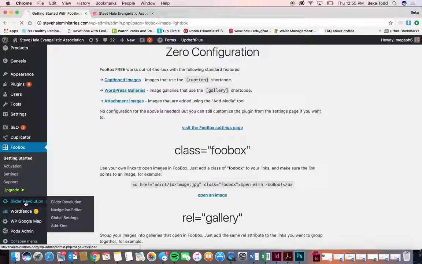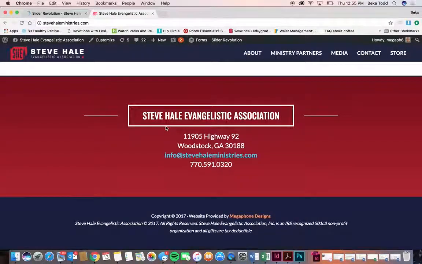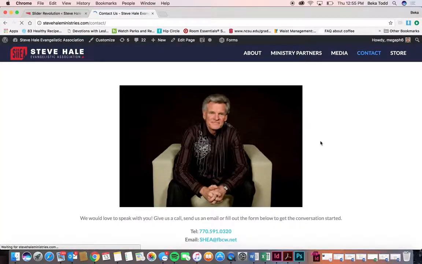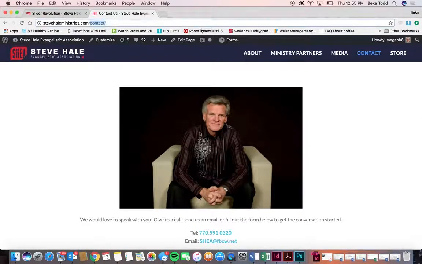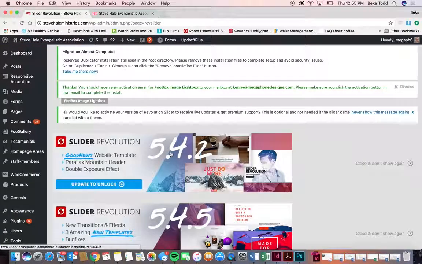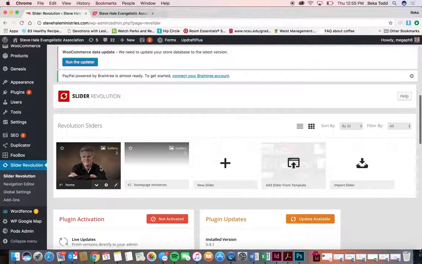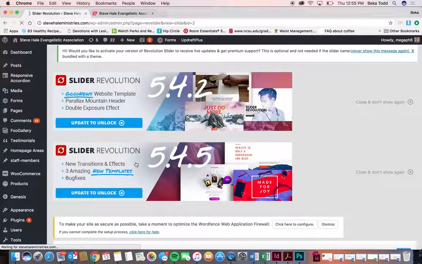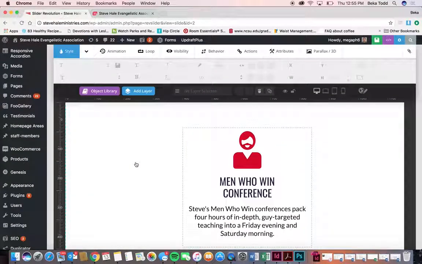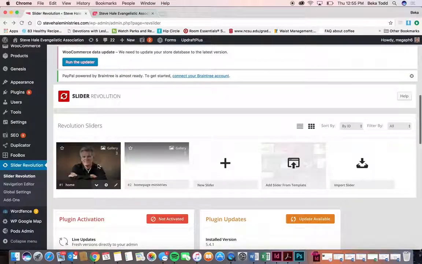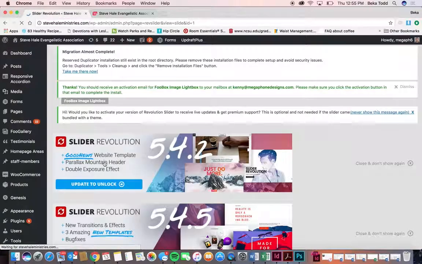So the next thing we want to talk about is Slider Revolution. And that's what's used for this top part of your homepage. I don't know if this one's being used at all. No, we ended up building that on Widgets. So this is the one that's on your homepage.